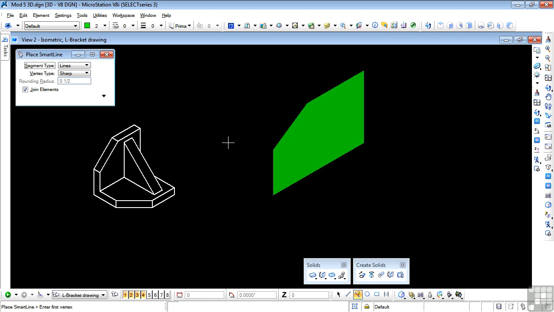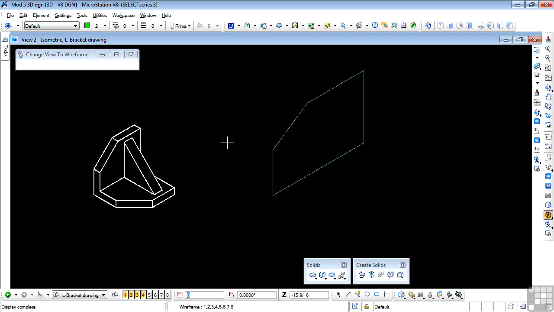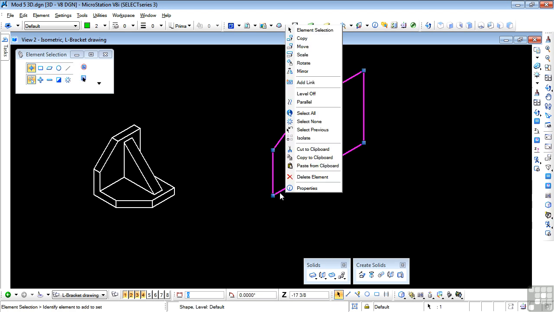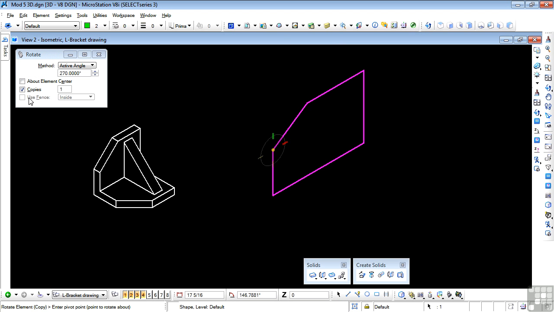There. Let me turn off shading. Now I need a copy of this in this direction because both legs are the same. So let's select it and rotate it with a copy.